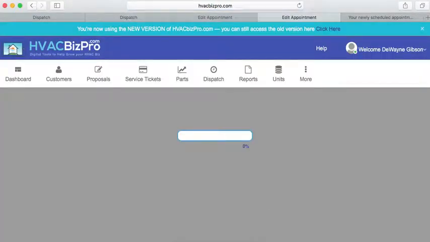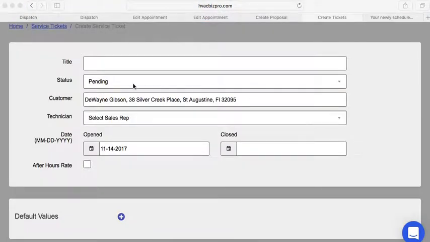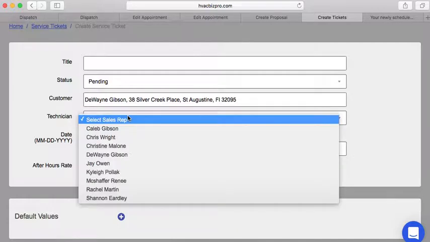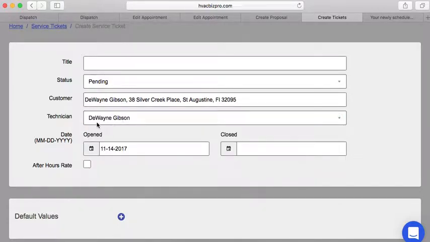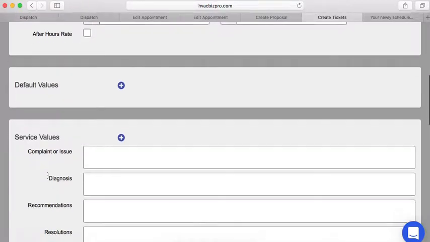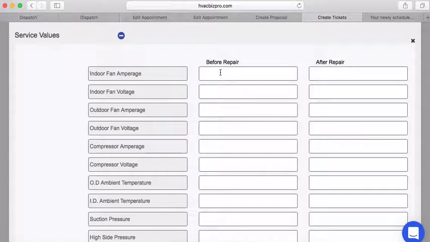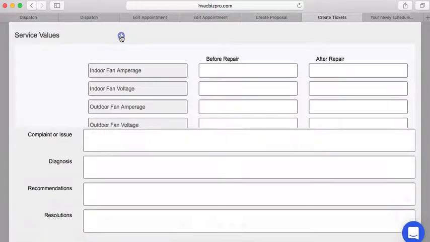And we can now create a service ticket for this particular call. Okay, so here we are. We've got the customer, we've got the sales rep. If we were in as the sales rep, it would know who we were. If we had an after hours rate, we could put it here. Any kind of service values we want to put for the particular call, we can put in the fan amperage, the fan voltage, all the information here before and after the repair, or we can leave it blank.